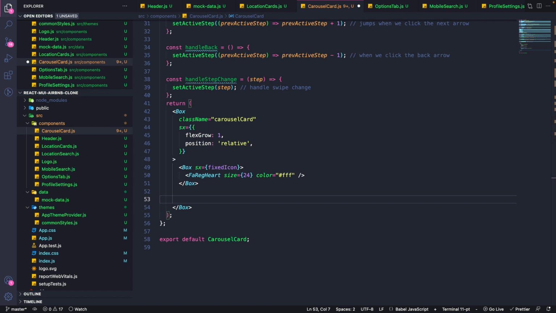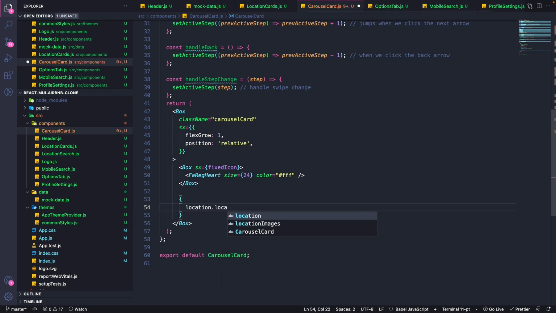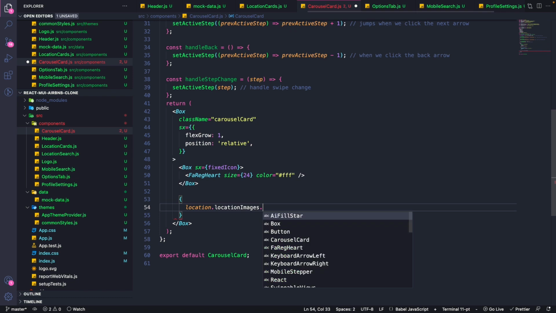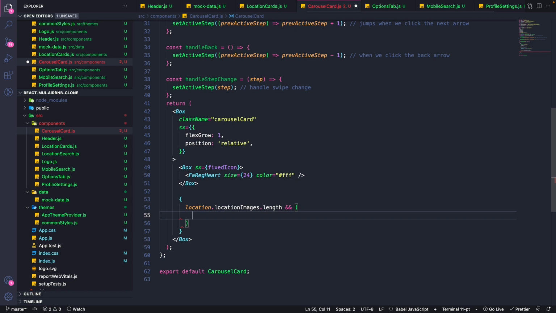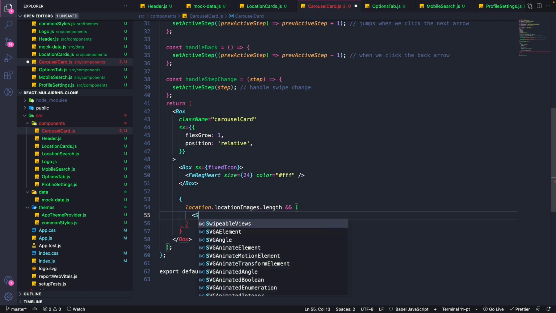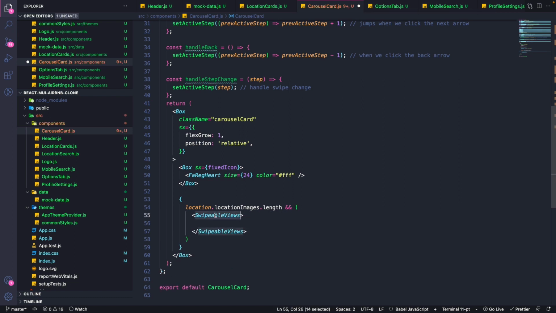So underneath the box, let's iterate through the location images. location.location_images. So first, let's make sure there are some images to look through. And if there are, then let's bring in the swipeable views. It is this component that helps us swipe between views and change the image from one to another using the mobile stepper. So let's have the swipeable views accept some properties.